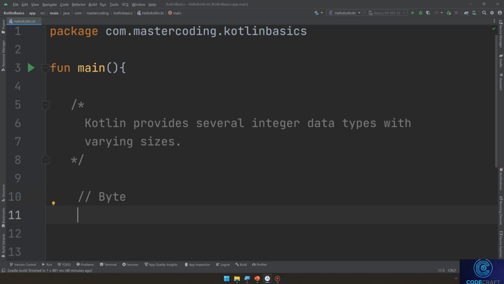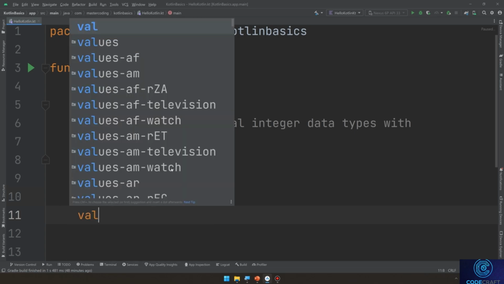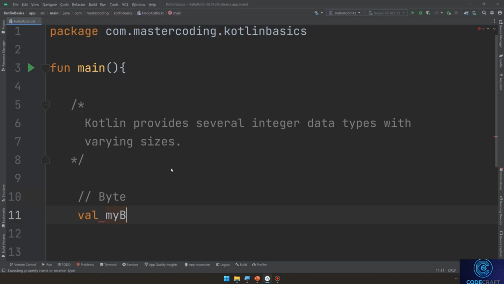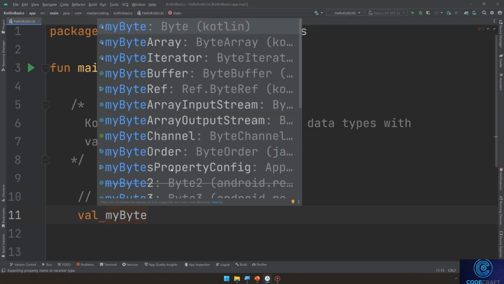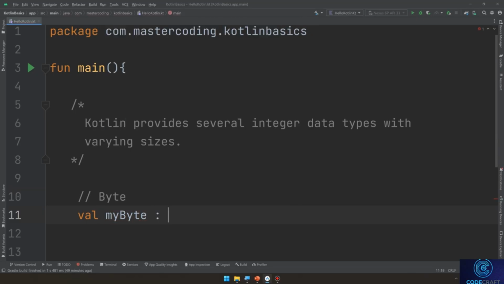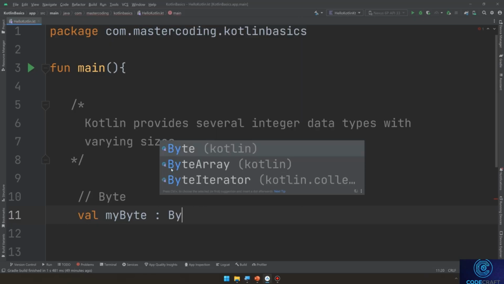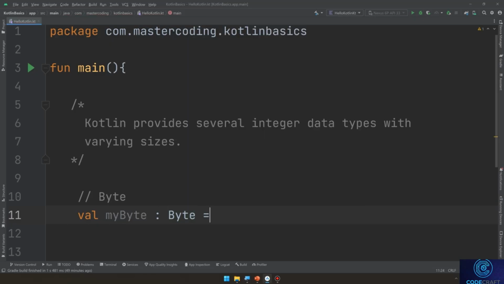In order to create a byte, I'll start with the val or var keywords, then my byte. This is the name of the variable. And here I need to specify the type of this variable, which is byte. And here you assign a value to it, for example, 100. The range of the byte is from -128 to 127.